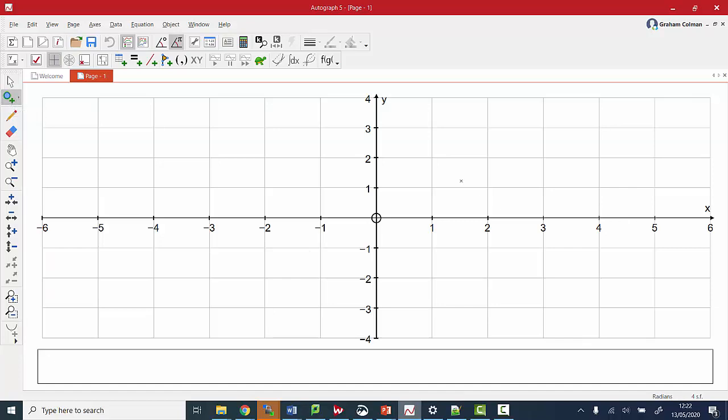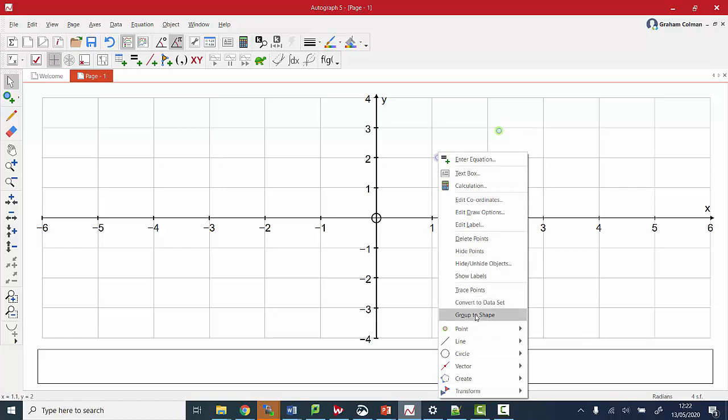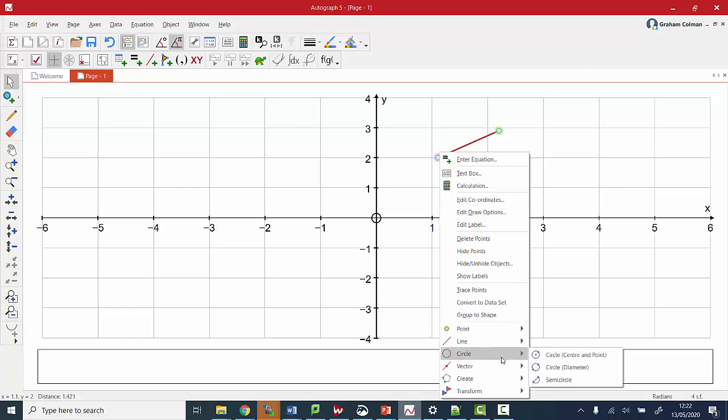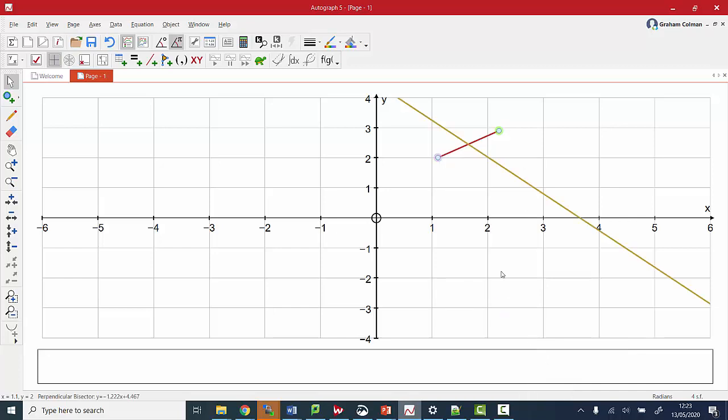You can enter a point or points like this using the point mode. You can then go back and select things like this using the select mode. If you right click, you then get various different options come up. This one looks like I can create a straight line for it, but then it asks me, do I want a straight line or a line segment? I'll just go for a line segment. I'm able to do things like a perpendicular bisector, which does look a little bit strange.